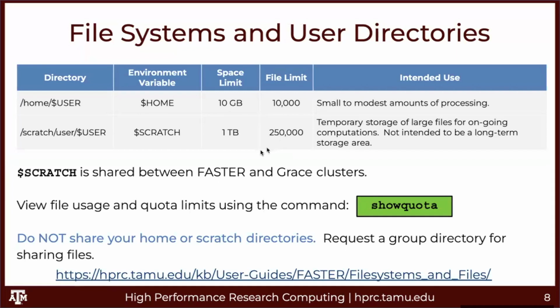Another important note is that the Scratch directory is shared between the Faster and Grace clusters. So those are common for both of those clusters, so we can easily share the files among these two clusters. And as I mentioned, these file systems have limits, or in other words, quotas on how many files you can have in them or how much space you can utilize in those directories. And you can view those quotas using the show quota command. If you run this in your Linux terminal, you would see the quotas. And you can also view that through our web portal, which we'll show in just a second.